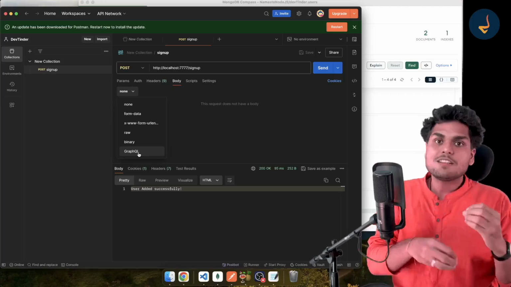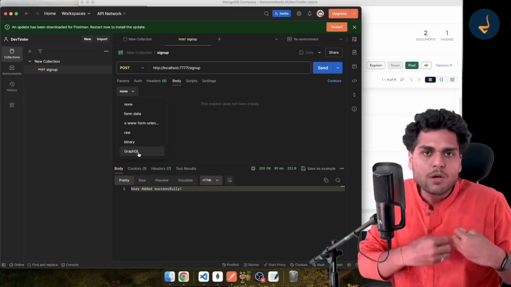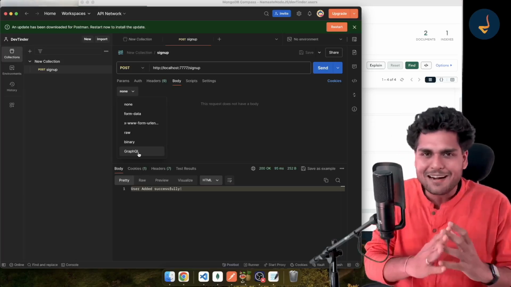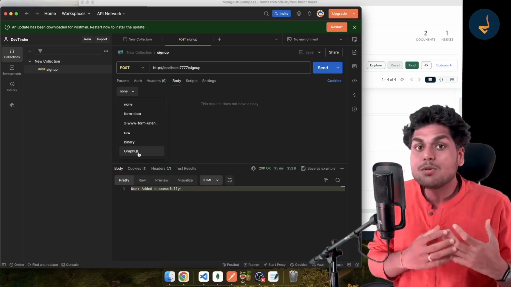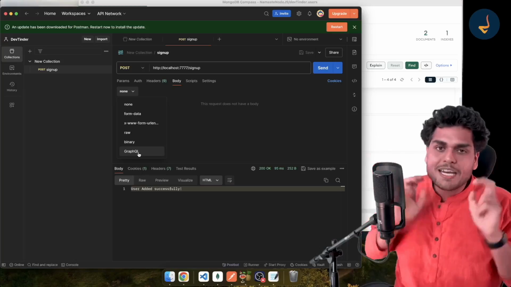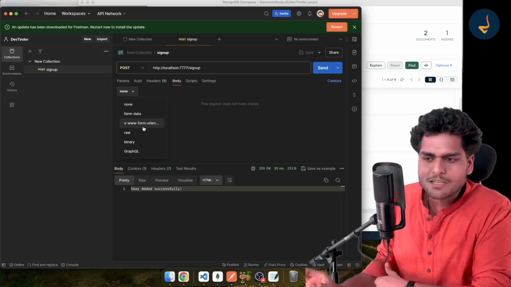right? If you go into the industry and work for companies, this is the standard way of handling the request and response to send the data. JSON is the most widely used format, right? You can send data in a lot of ways, but JSON is the thing.